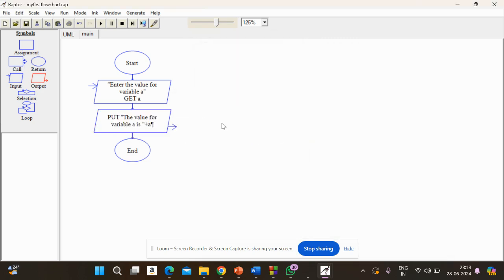So now my program is being saved. Next I need to execute the program. For execution, there are various ways: execute to completion, pause, stop, and step to next shape. I will go to the first option, that is execute to completion.